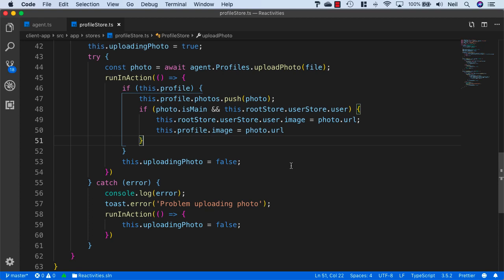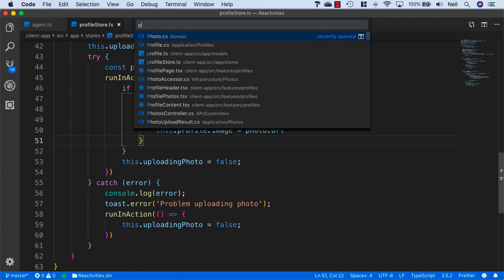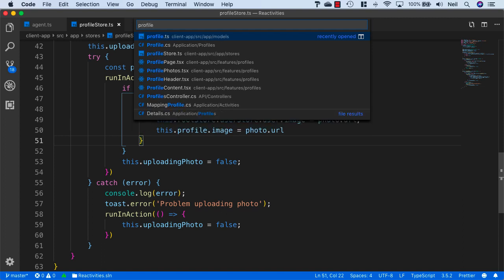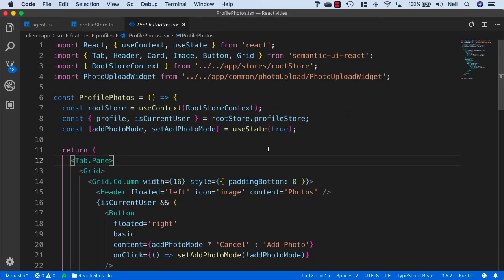So let's now head to our profile photos page and start configuring this so that we can add the buttons and methods to upload, and we'll go to the profilephotos.tsx and we'll need to bring in our upload photo methods and uploading photo from our profile store, so we'll just destructure those inside here as well.